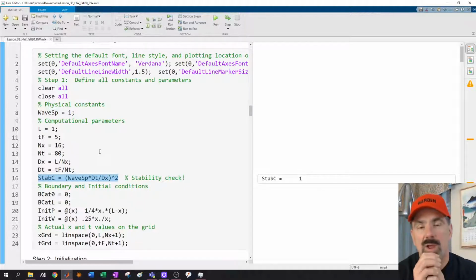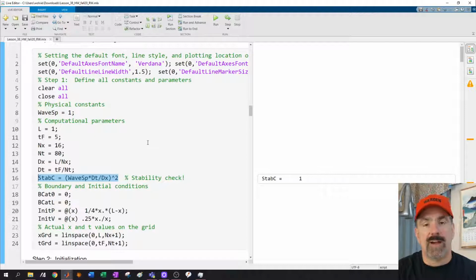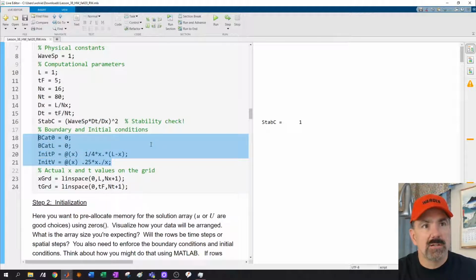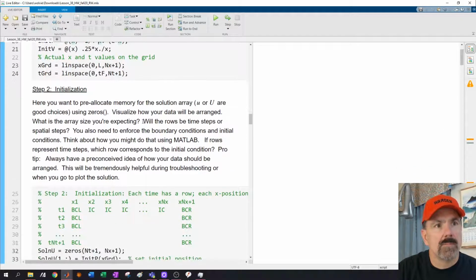That number for the wave equation, for this implementation of the wave equation, needs to be less than or equal to 1. And the grid that the kernel's chosen here, the 16 by 80 grid, puts that stability factor or stability criterion right at 1. We also have the initial and boundary conditions here, and I've set the initial condition for the parabola, and then the initial velocity is equal to just a 1/4 across the board. Boundary conditions are of course Dirichlet in this situation.